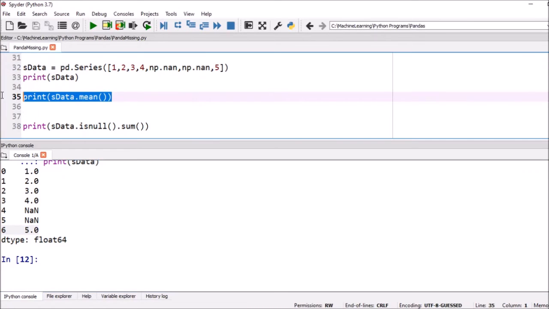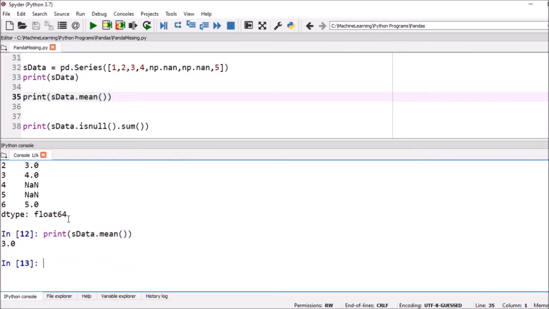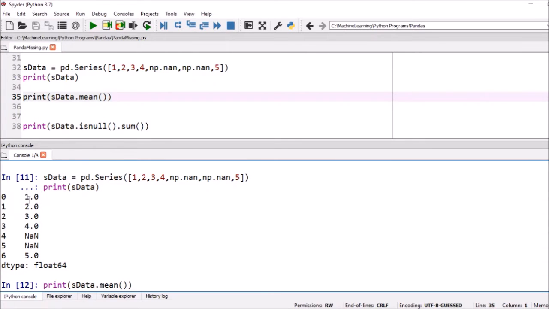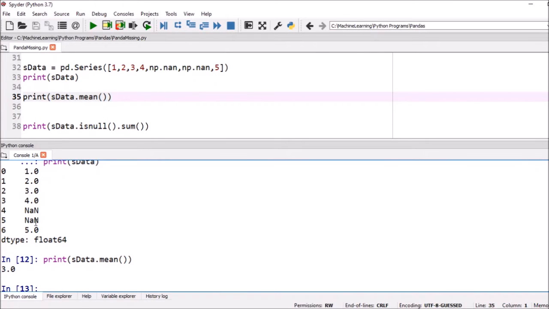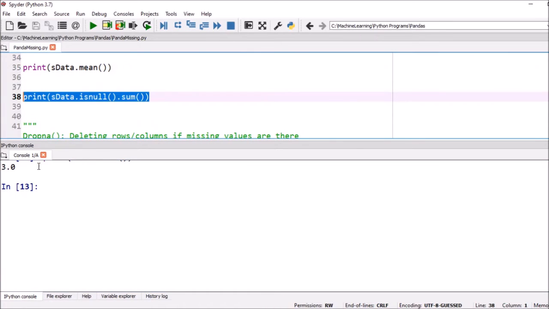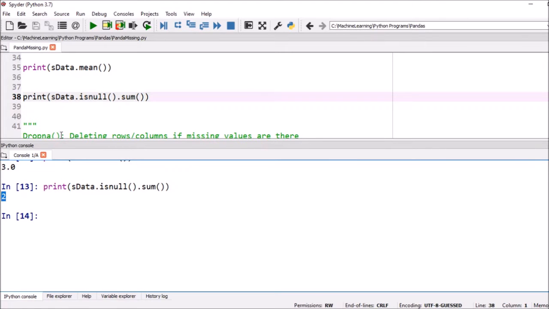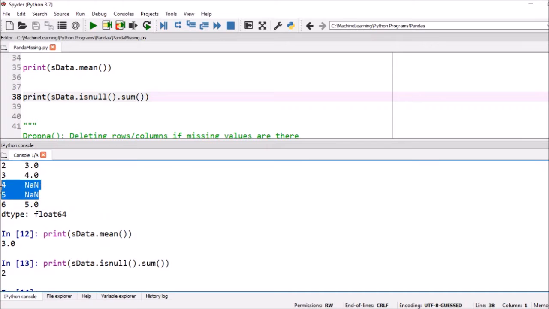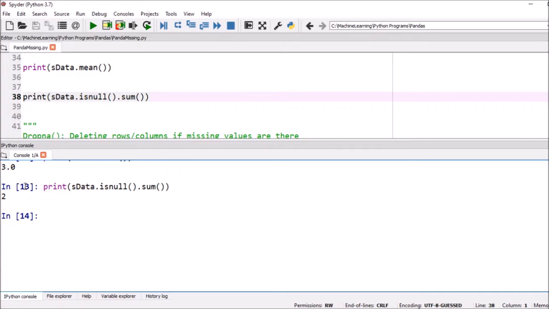Now suppose we want to calculate the mean of the values present here. We can calculate age.mean(), and it will return 3. What does 3 mean? If you add all of these, 1 plus 2 is 3, 3 plus 3 is 6, 6 plus 4 is 10, 10 plus 5 is 15, and 15 is divided by the total of 5 valid values, 4 plus 1. So 15 by 5, the mean value is 3. Similarly, suppose we want to check how many missing values are there. 2 missing values are there. So in this way we can calculate how many missing values are there.